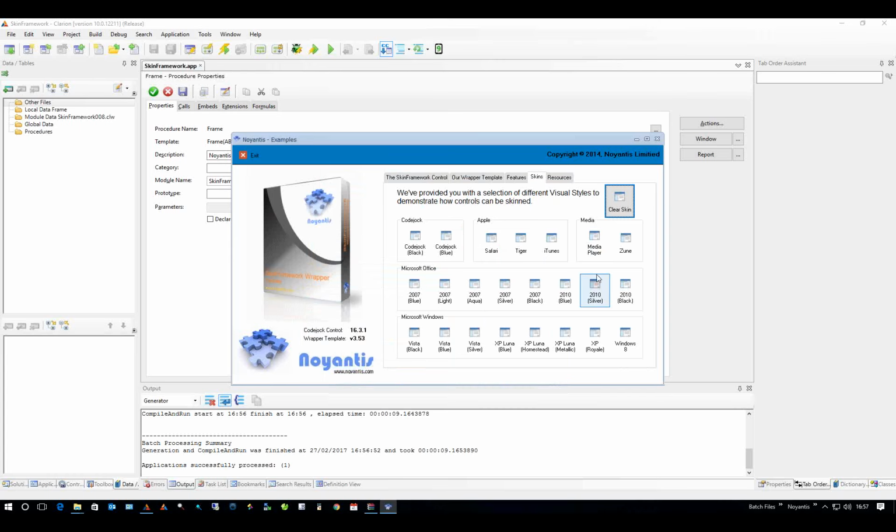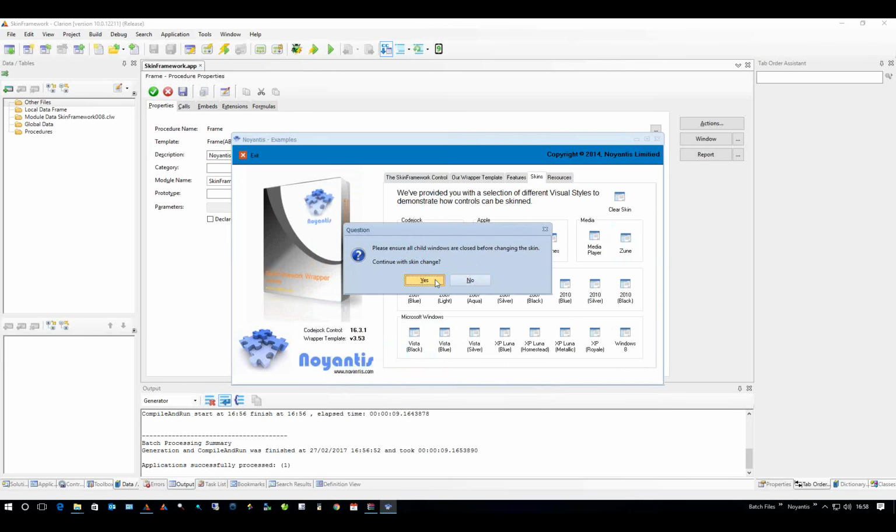I'd say open this up and have a look. There's loads of different theme settings you can get. Let's go for... I vaguely remember there being a greenish one, like you say. What's that? Zune.